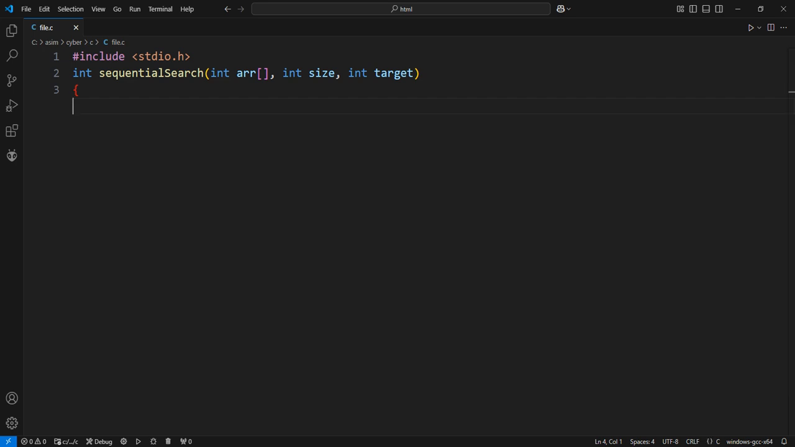The arr is the array where we will search for the target. Size is the total number of elements in the array. Target is the element we are trying to find in the array. The search process. Sequential search checks each element in the array one by one, starting from the first element, index 0, and continuing until we find a match or the end of the array. If we find the target, we return the index of that element. If not, we return -1.